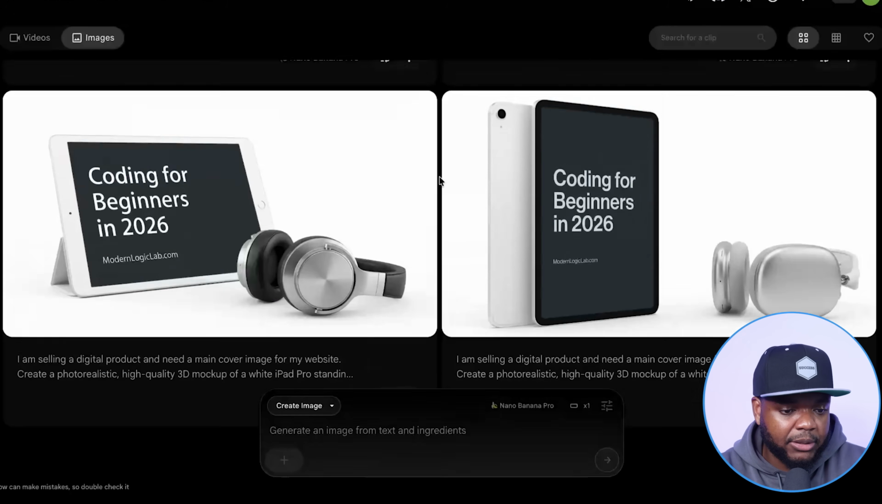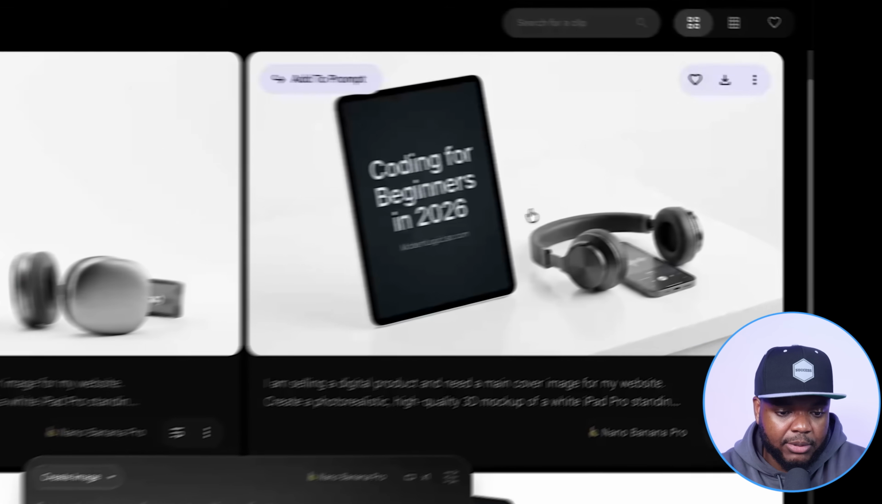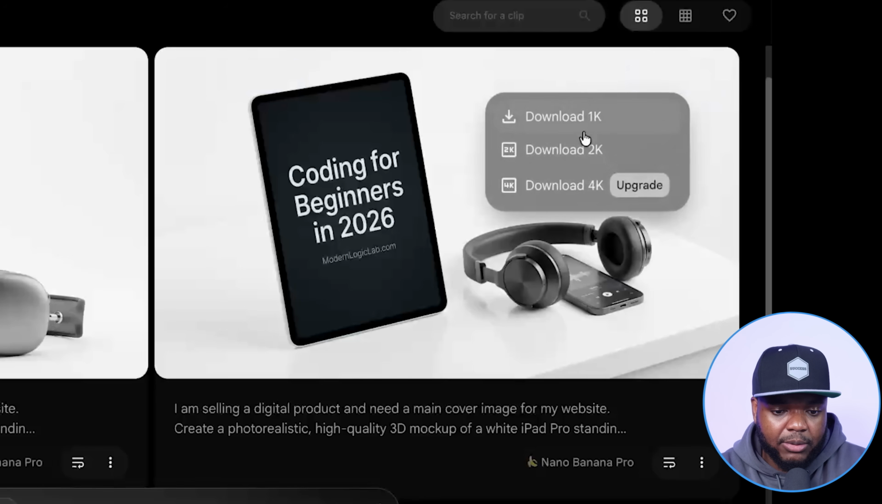So that's the good thing about generating 4 different images. You're going to be able to pick whichever one is good for you. Now for the sake of this video, I'm just going to go with this one over here because it showcases the ebook and it also expresses that they're going to get an audio book as well. So we're just going to click on download and download it in 2K quality.